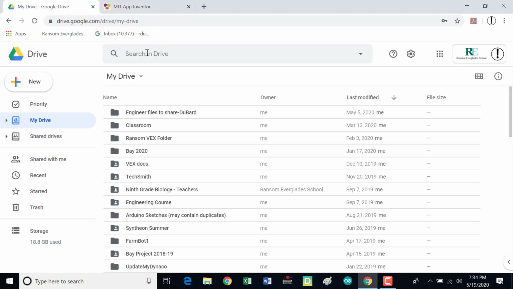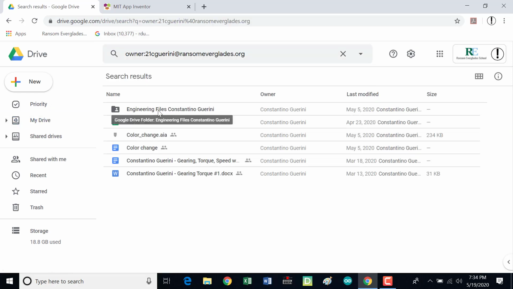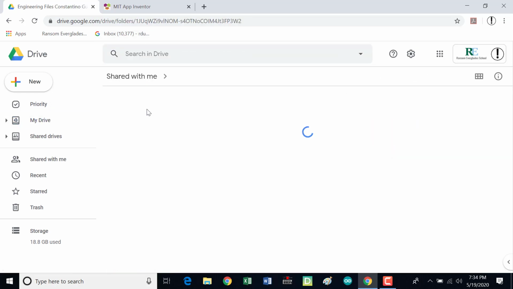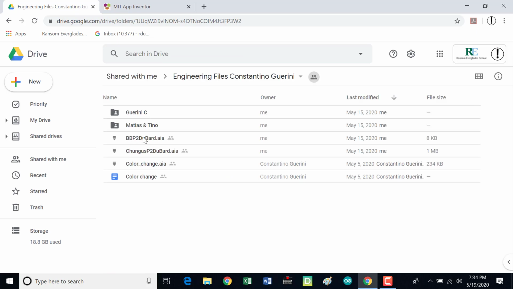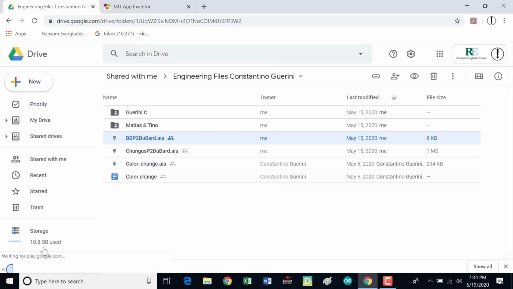So you go to your Google Drive. Let's say I was going to Constantino's drive that he shared with me. So the engineering files from Constantino here. And let's say he wanted to download the ball bounce App Inventor project. So you right click on that and click download. And what it does is it downloads it into your downloads folder.